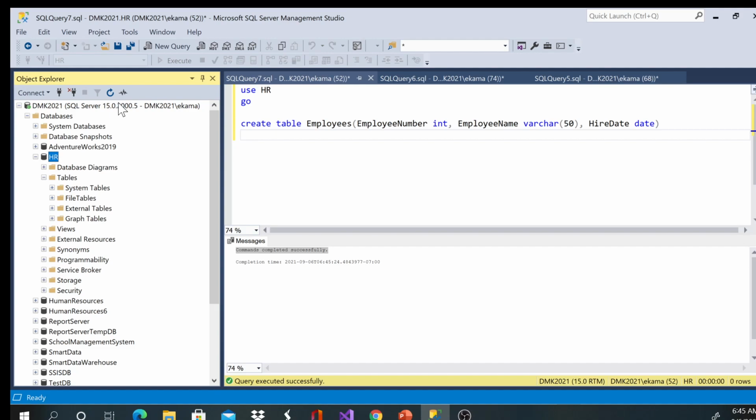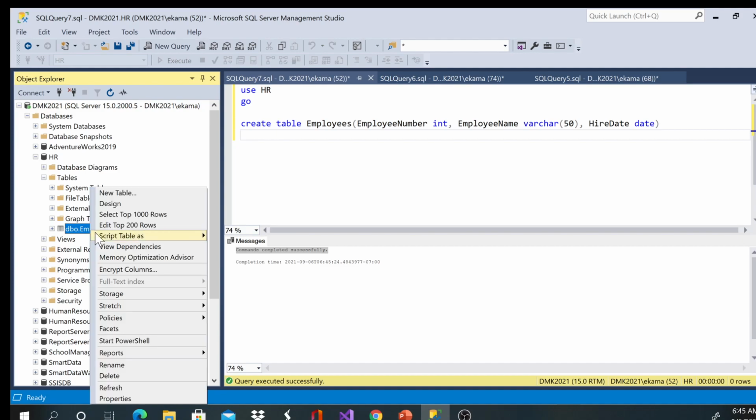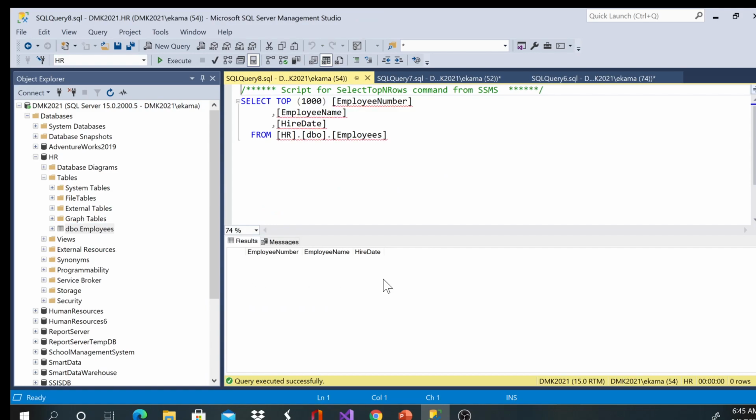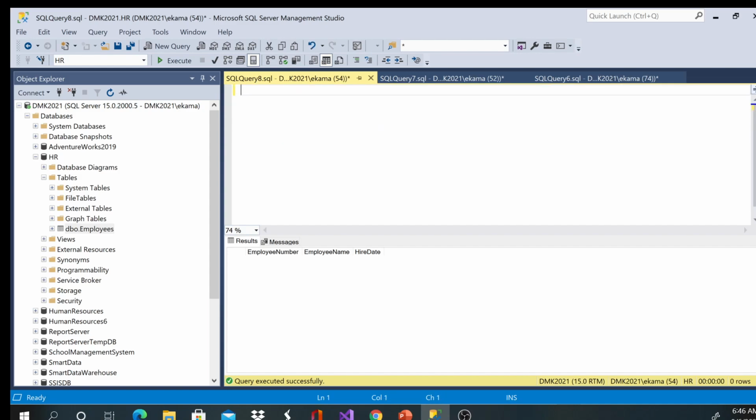If I go back here and refresh, I'll be able to see my table here. If I select top 1000 rows, right now my table doesn't have any data. I'll make another video to show you how to insert data into this table. But now let's use the graphical user interface to create the table.